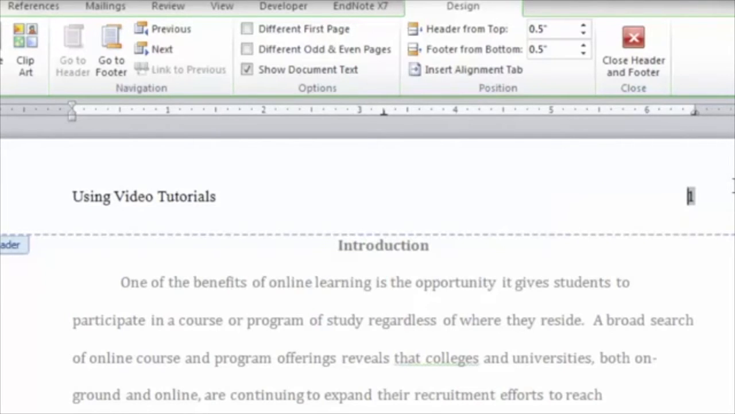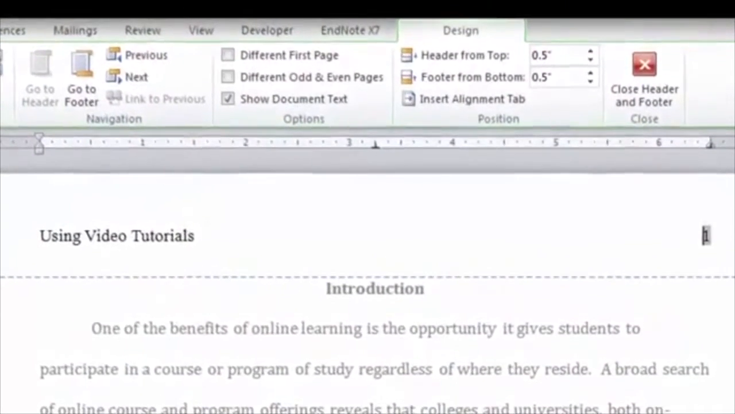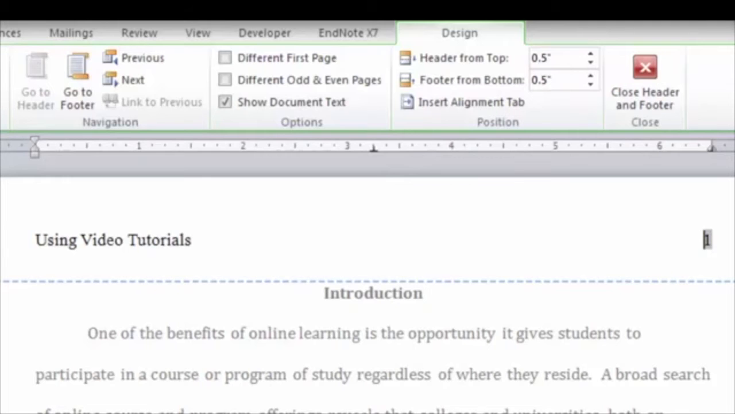The last step is to create the running head, which should appear only on the first page of this document. Click the Design tab and then navigate to the Options group. Select Different First Page to delete the existing text.